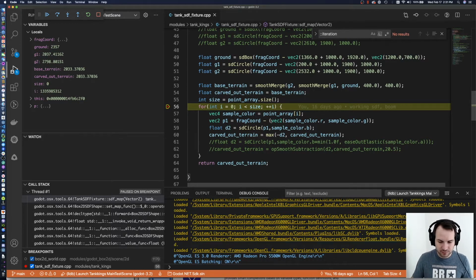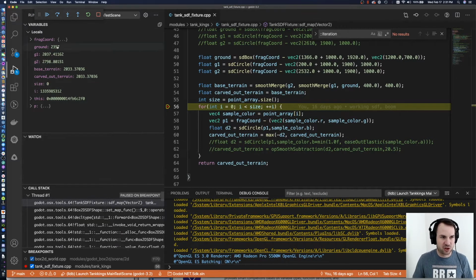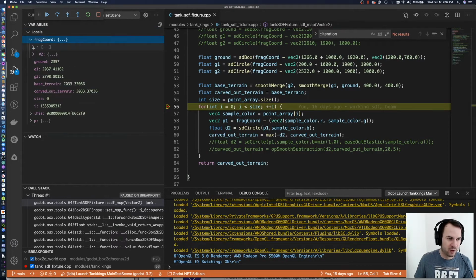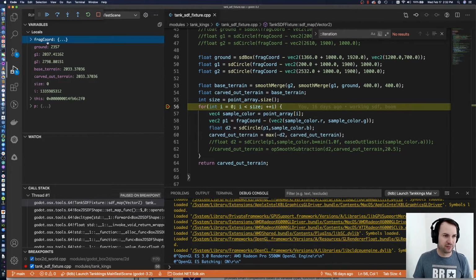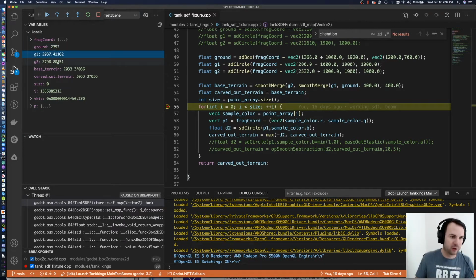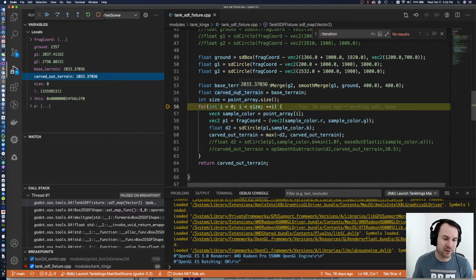So yeah, very useful. I just set a breakpoint in some function in my code. I can take a look at all of the stack local variables. There's a matrix that's a frag coordinate. There's some variables that are ground, base terrain. This is a game where you blow up terrain and stuff like that. So this is a distance field function that I use to compute the distance to some arbitrary shape.